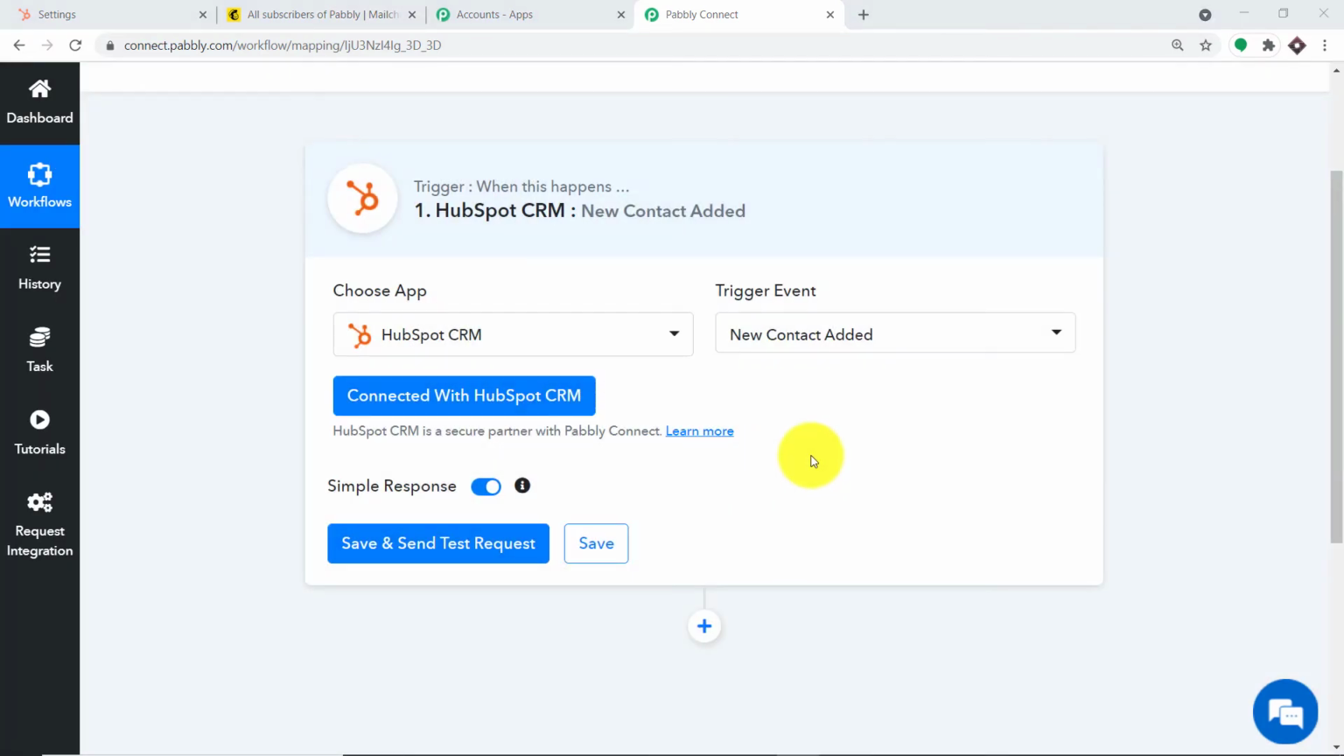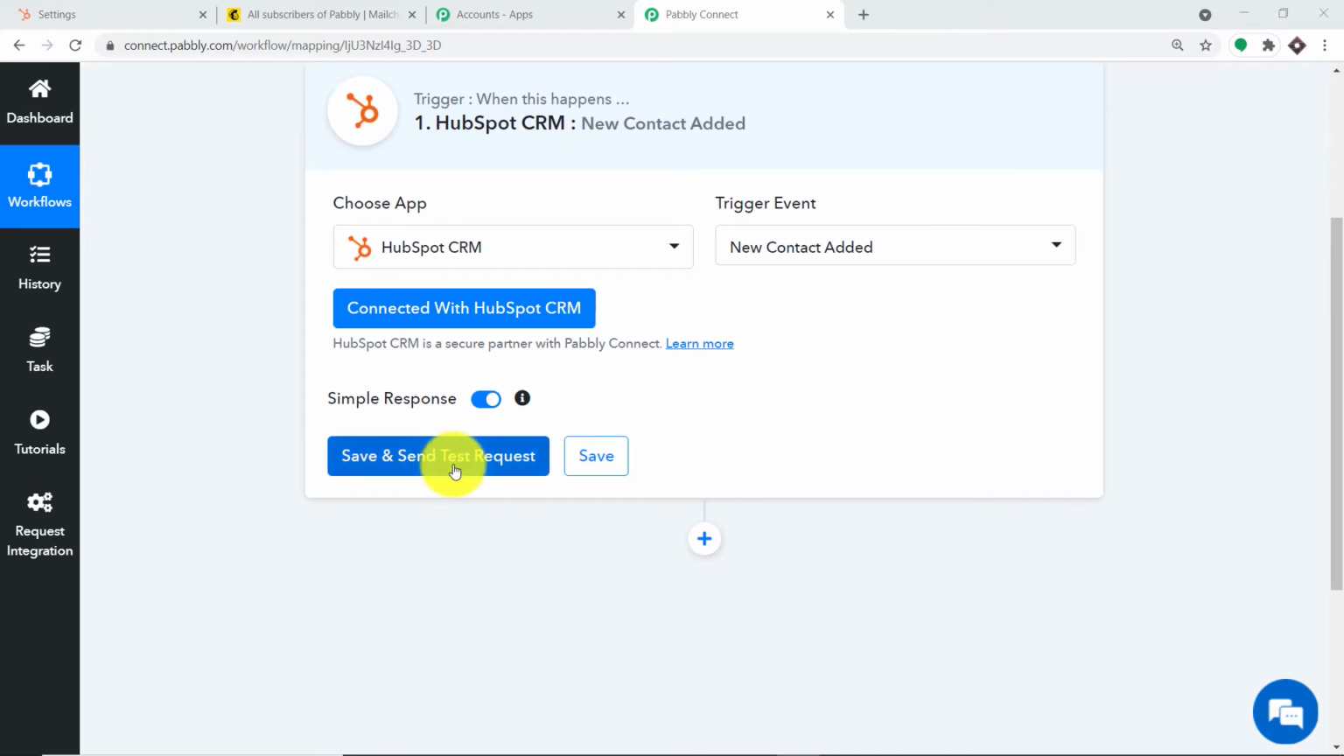Now, in most cases, we usually find a webhook URL. So you basically paste this webhook URL in the triggering software. In our case, it's HubSpot. So in this case, we don't have to do this. All we have to do is click on save and send test request. When we click on save and send test request, it will fetch the data of the recently created contact in HubSpot. Now, in our case, the recently created contact is Vandam.